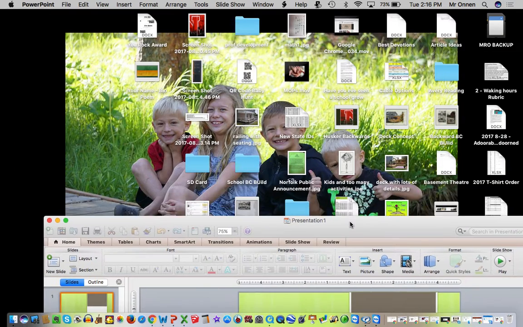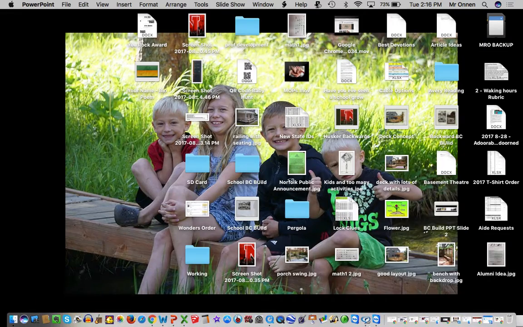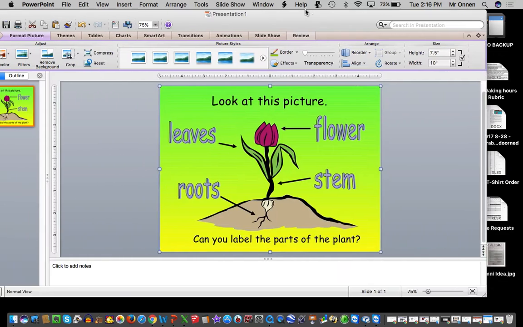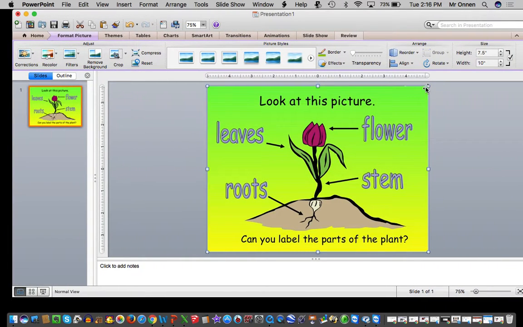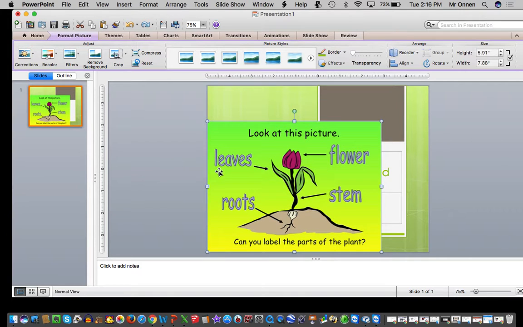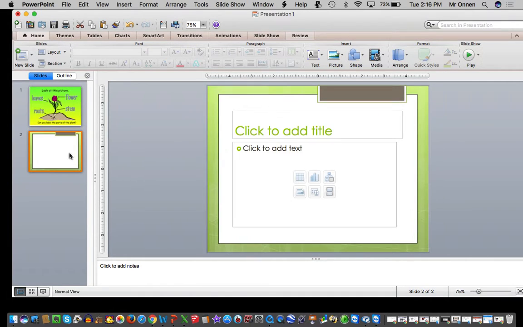In PowerPoint, then click up here where there's dead space and drag it down and find my picture of a flower. And I have my page 1 done now. And I'm going to put in a new slide again. If I click this button up here, it's a new presentation. I don't want to do that, just a new slide.